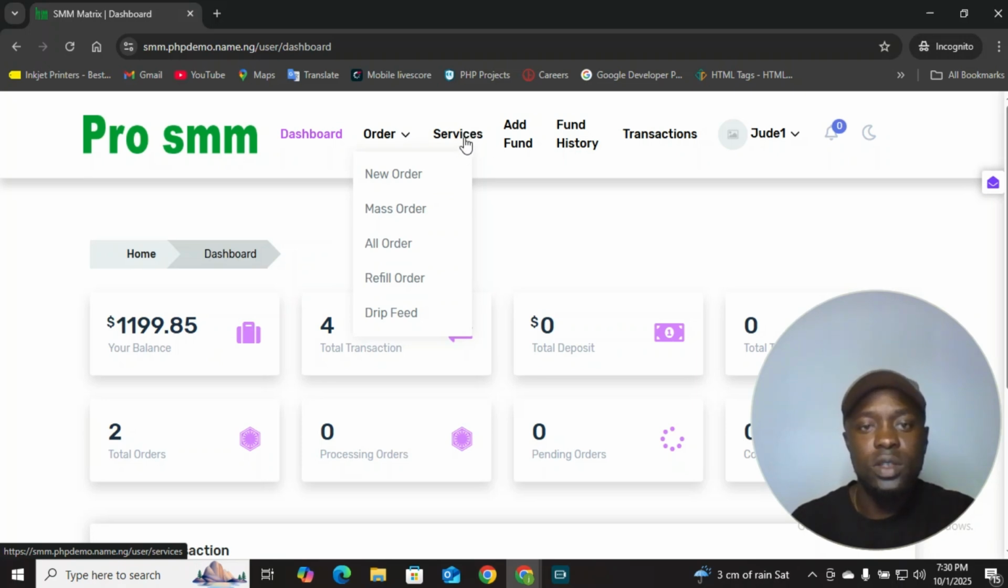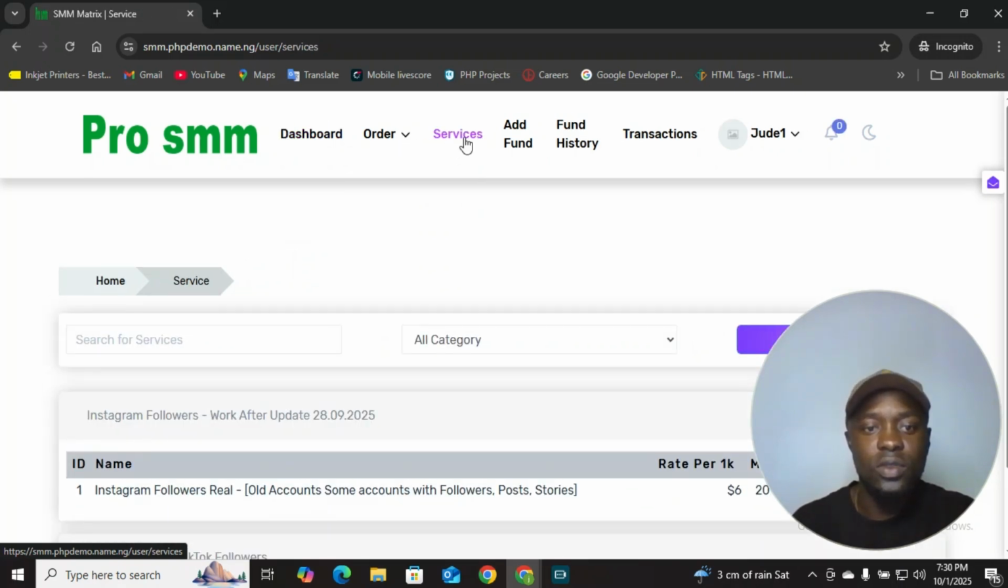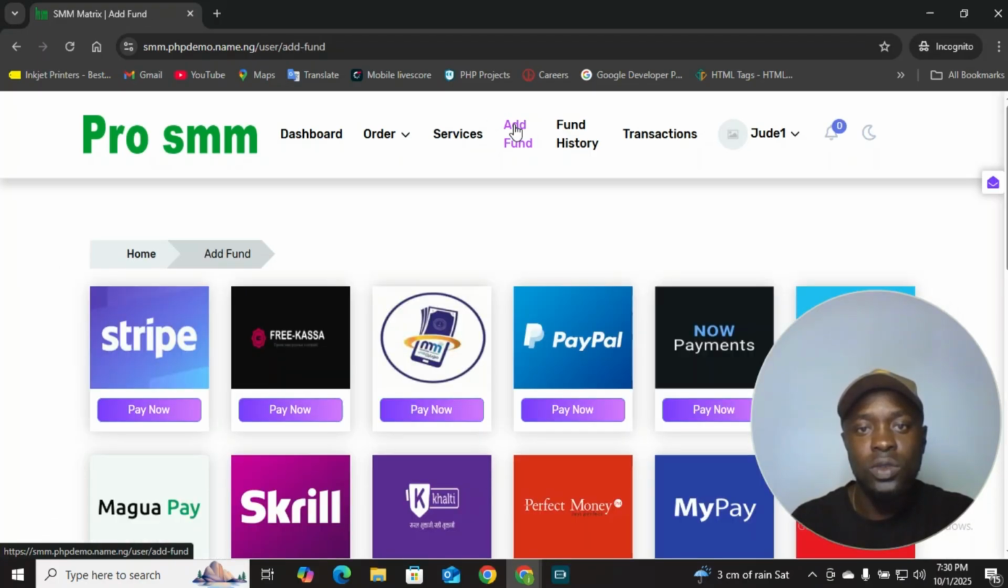Then when it comes here, you see the services, all the services you offer. Once I click, you will see all the services in the system. You can also add services as an admin by yourself. As an admin, you can also add services. Then when you want to add funds, you can also add funds from here.